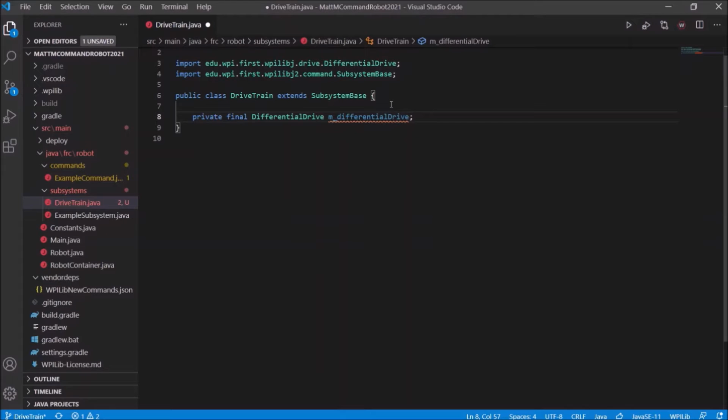Final means that once we create it, it's done. It's not going to be modified once we instantiate it. It's primarily at this point used for memory optimization, but basically final means that once it is instantiated, that's the end of the story. You cannot change it after that. It's going to be what's called a DifferentialDrive class, and we'll look at that in a bit. And I'm giving it the name of m_differentialDrive. That is the variable name that I'm going to use.